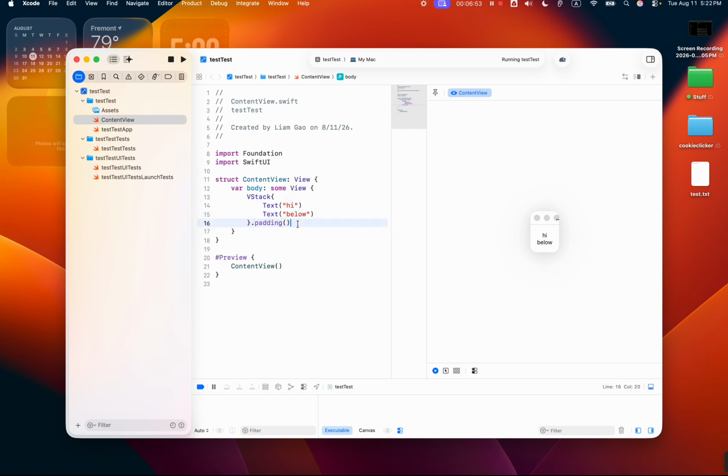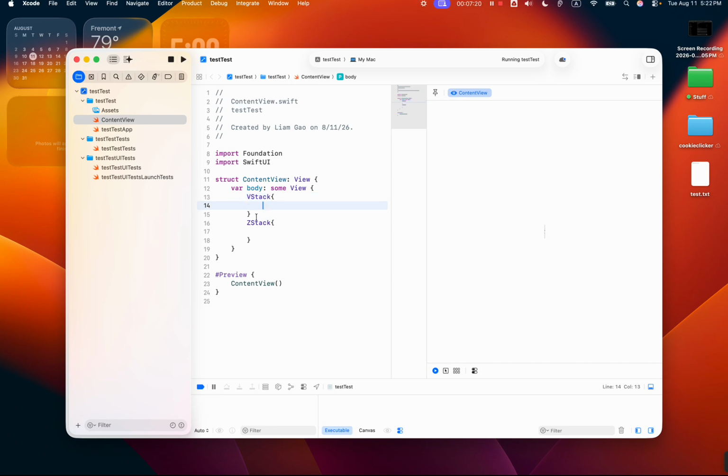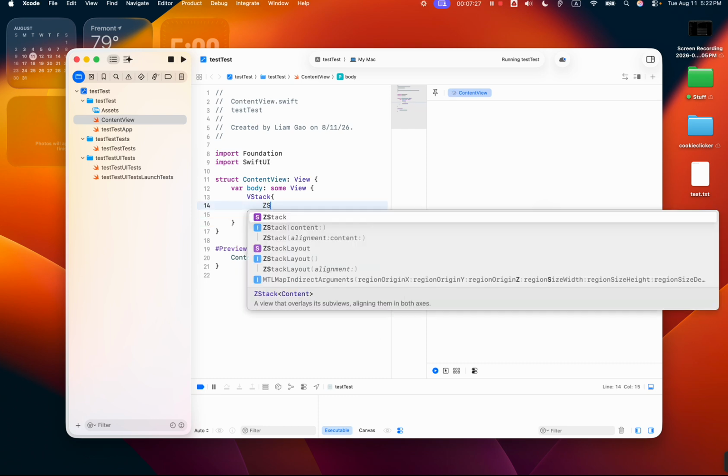There's also a Z stack, which stacks things on top of each other, and I can show that to you. So Z stack, and you do the same thing with the padding. What I like to do is first do a V stack, add the padding, so it should have some padding, and then move the Z stack inside.